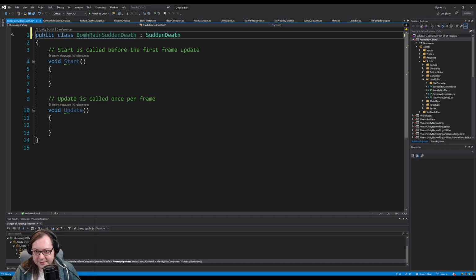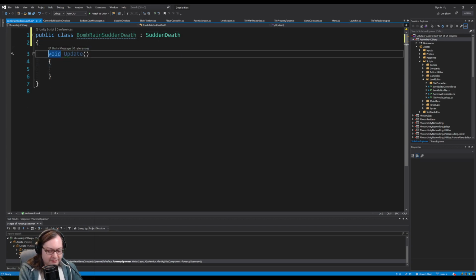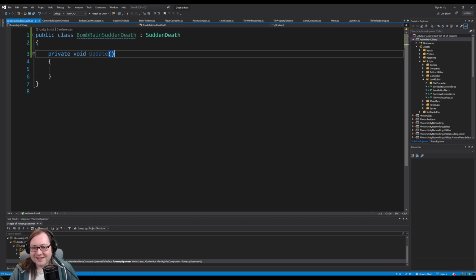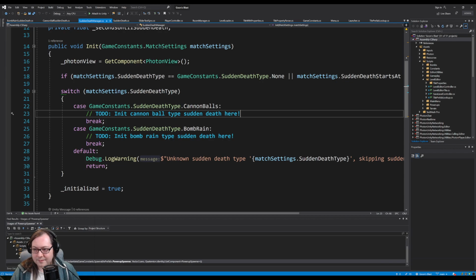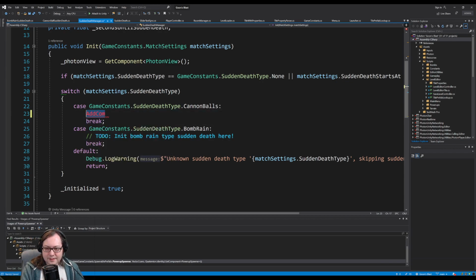I completely forgot to do the thing it just yelled at me about. I'll fix that in a second. I need to put a photon view on the manager. I almost typed photon view instead of private. Oh, right, you gotta do it that way. Okay, that's fair enough.